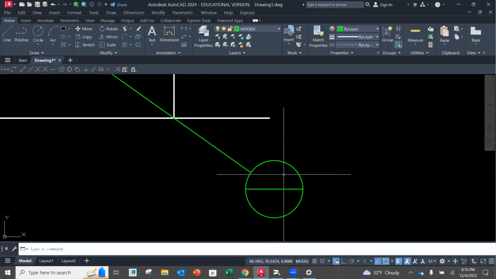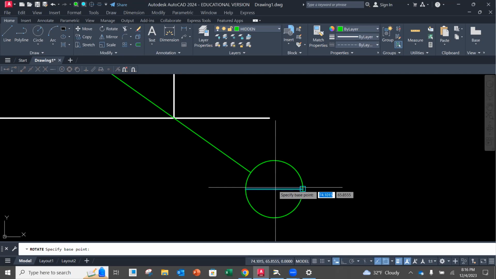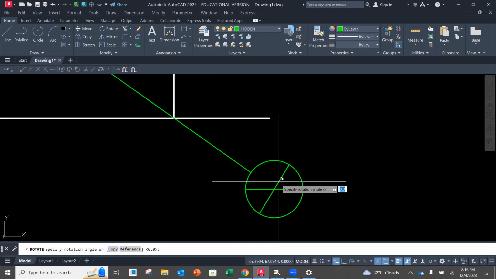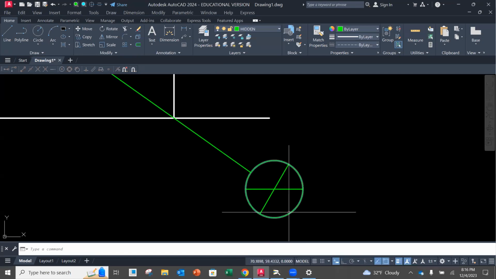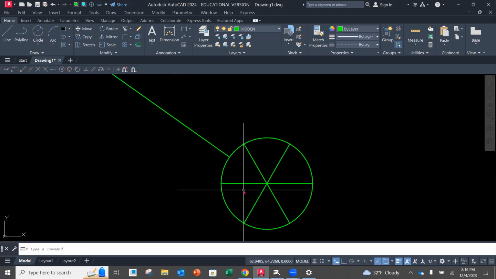Now what I want to do is my even 6 increments around here. So I need to have lines that are every 60 degrees. So I'm going to do a rotate of this. My base point is going to be the center. I am going to do a copy because I want to leave behind a copy, and I want to say 60 degrees. So that's 1. And then I can mirror this from here to there. There it is. Now I'm going to extend this back to my center. I just didn't want it to interfere.